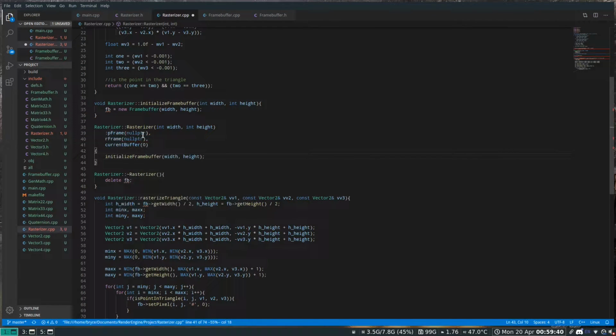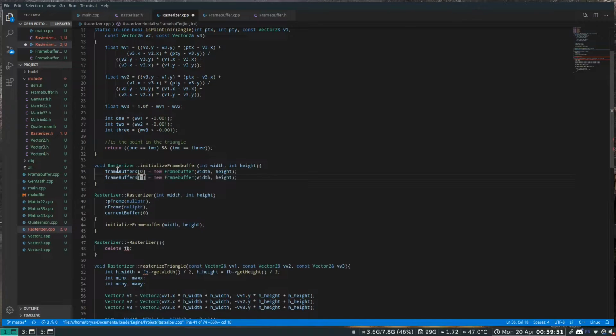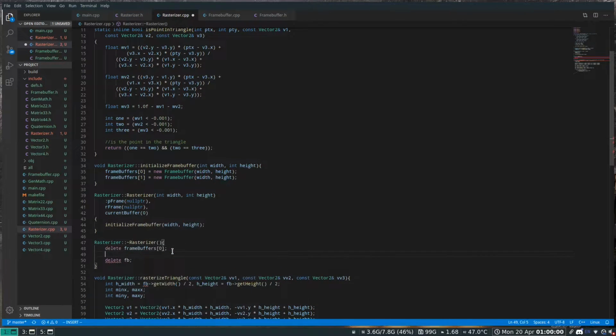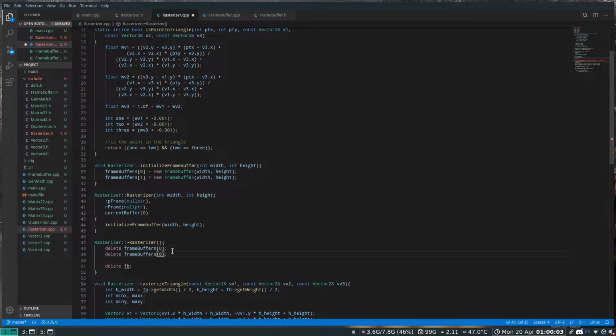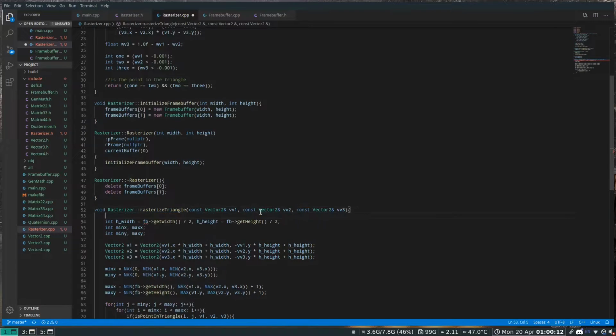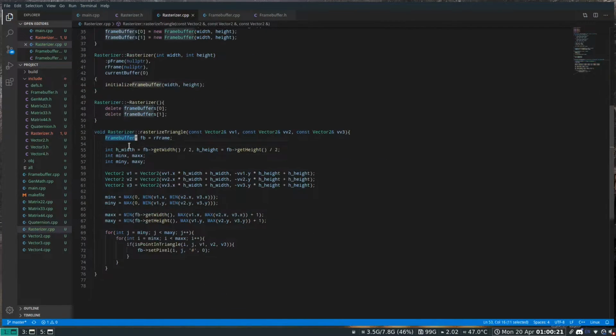And then in the initialize frame buffer is the first thing we need to change. We can call this frame buffers sub 0 is equal to that, and then frame buffers sub 1 is also equal to that. Now go into the destructor and then delete frame buffers sub 0, and then do the same thing with frame buffers sub 1. So that's going to properly delete the frame buffers. And then in rasterized triangle, the only change we need to do is frame buffer pointer FB is equal to R frame. And then that is going to correctly update it for everything there.